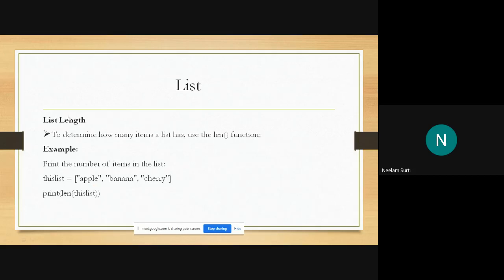If I want to find the length of the list, then the function is len. So len is the function in which you have to provide the list as the argument. So if the list has 1, 2 and 3, what should be the value? 3 should be your answer. The length of this list is 3.